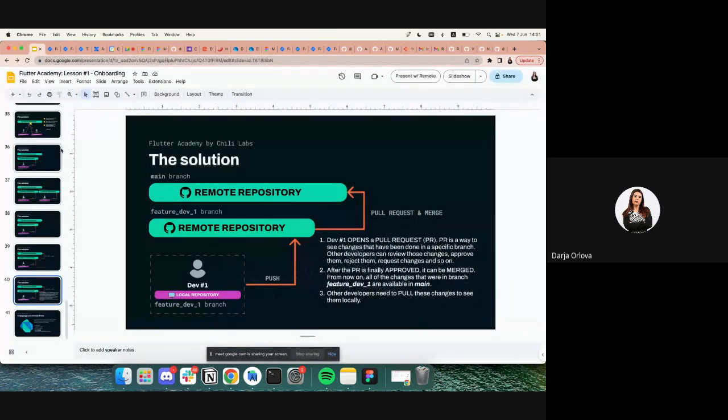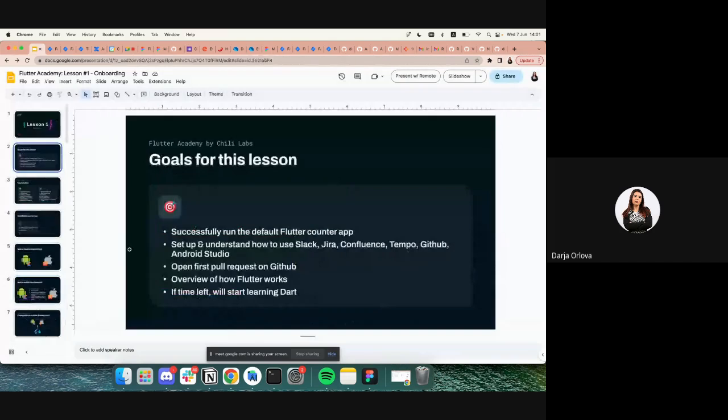So just let's check what we had as goals. We said successfully run the default Flutter counter app. We did that. Set up and understand how to use Slack, Jira, Confluence, Tempo, GitHub, and Android Studio. We pretty much did that. Of course, there will still be some hiccups. We will figure them out along the way. Open first pull request on GitHub. Overview of how Flutter works. We did not have time left, so we won't start learning that, but this is completely fine. This was the initial plan, so that will be on the next lesson.